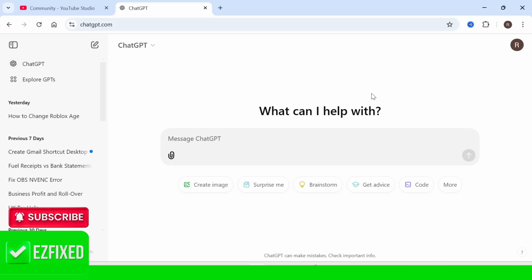And it's as simple as that, guys. By following all of these steps, that should have now fixed any ChatGPT issues you were having.